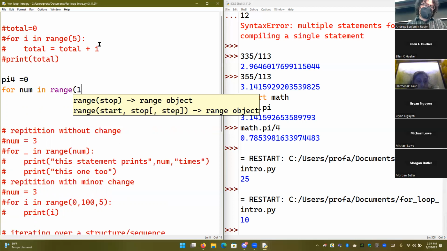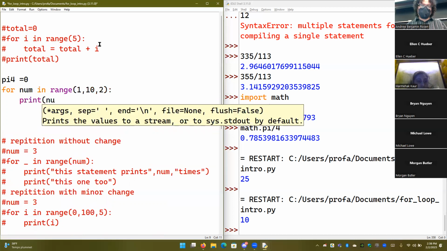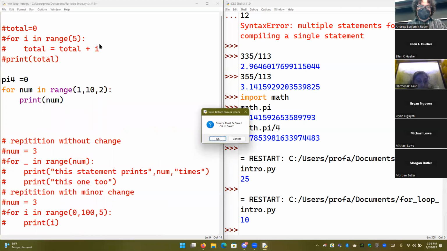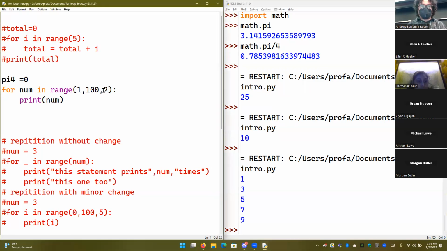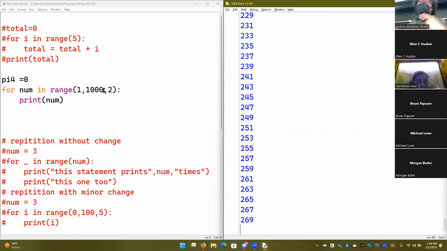And then what we can do, just to show that we can, is do something like 1 to 10 up by 2s. Print the number, go from 1 to 10, go up by 2s. And we get 1, 3, 5, 7, 9. And this goes to any arbitrary value that I want. One thing to note, though, is especially in IDLE, printing takes a long time.